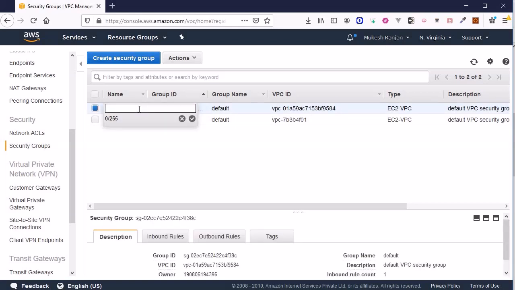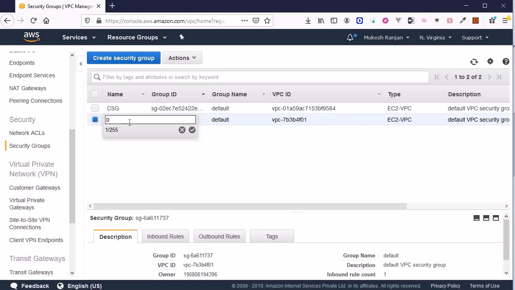So just give a name that is called default security group so that you can identify it. It is always a good practice to give a tag so that you can recognize it. So now we will proceed further and create a subnet, and that we will associate with our custom VPC.